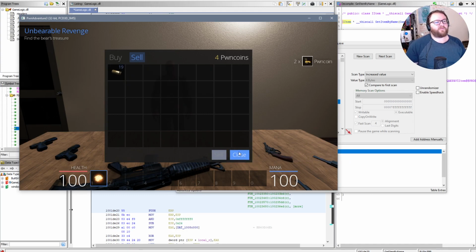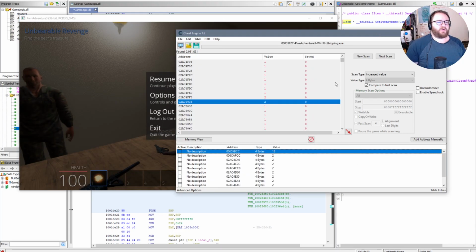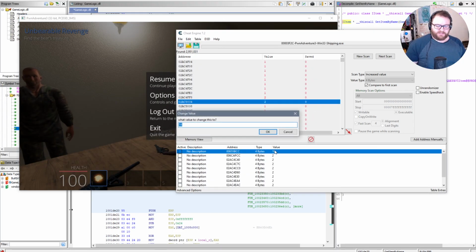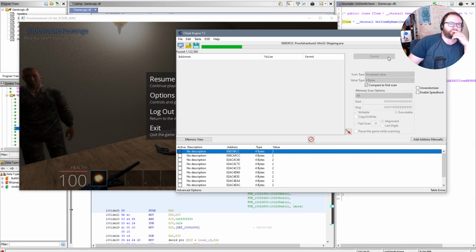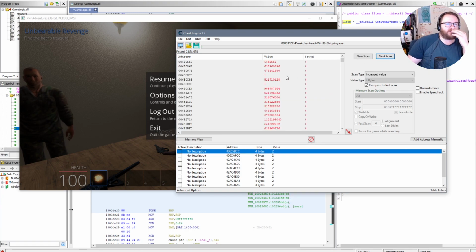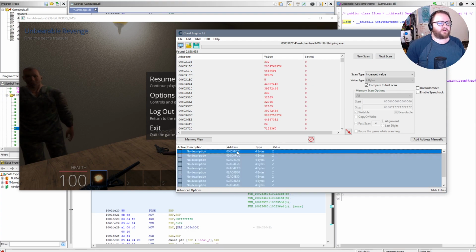Right now I only have 4 Pwn coins, because that was not the address that contains our current. All right, so I'm going to change this back to 2, and then we're going to do another scan. Now we're looking for one that goes from 0 to 4. And we're going to go ahead and get rid of all these because they're clearly not what we need.